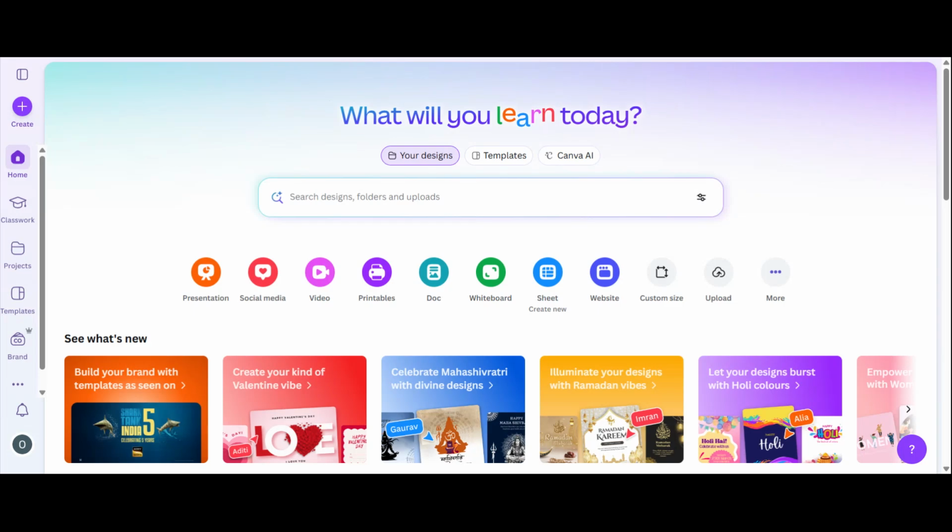In today's video, I'm going to show you exactly how to download selected pages in Canva step by step without downloading the entire design. This is extremely useful if you're working on a multi-page document like a presentation, a workbook, or a PDF, and you only need specific pages instead of everything. This works for both free and pro Canva users, and it saves a lot of time and storage space.